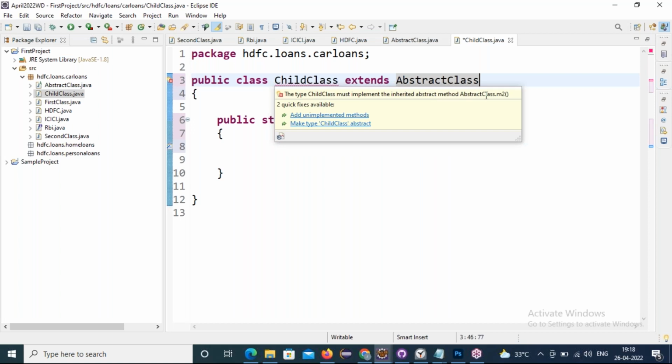Now the child class caught an error saying that the type child class must implement the inherited abstract methods of the abstract class. Do you want to implement all the unimplemented behaviors in the child class? Say yes or no. Yes, right? So what happens in this case? Which method is unimplemented in the abstract class, friends?